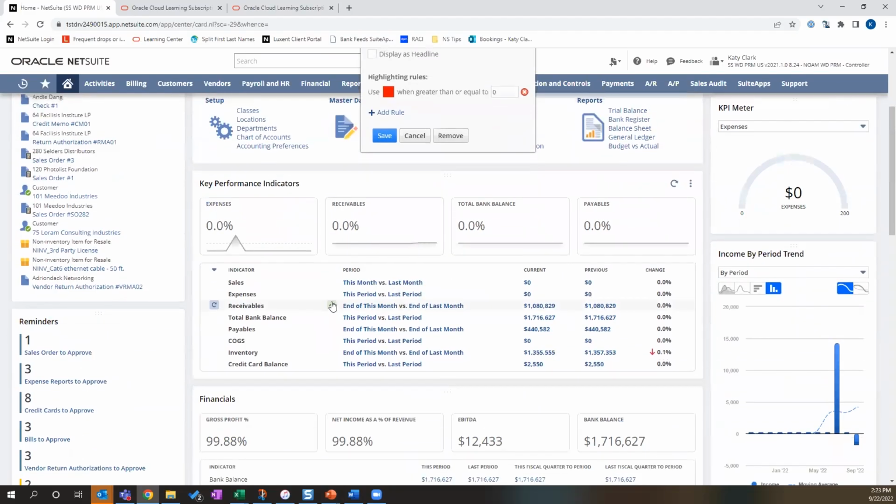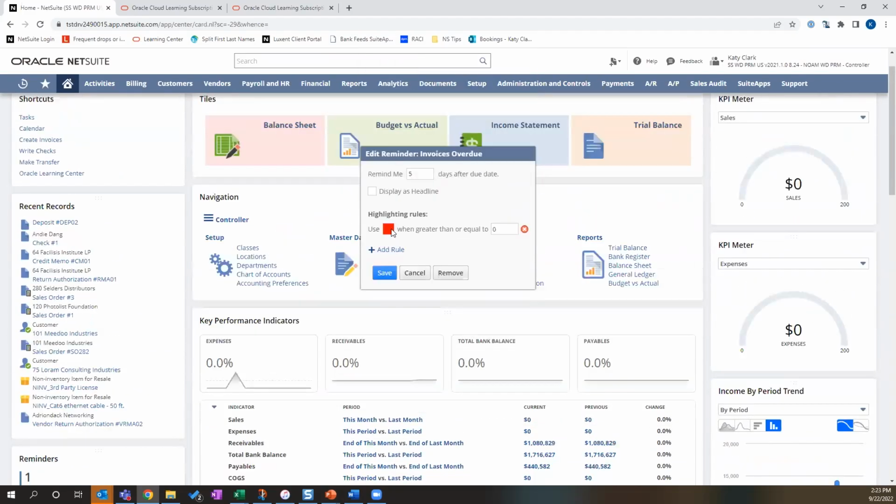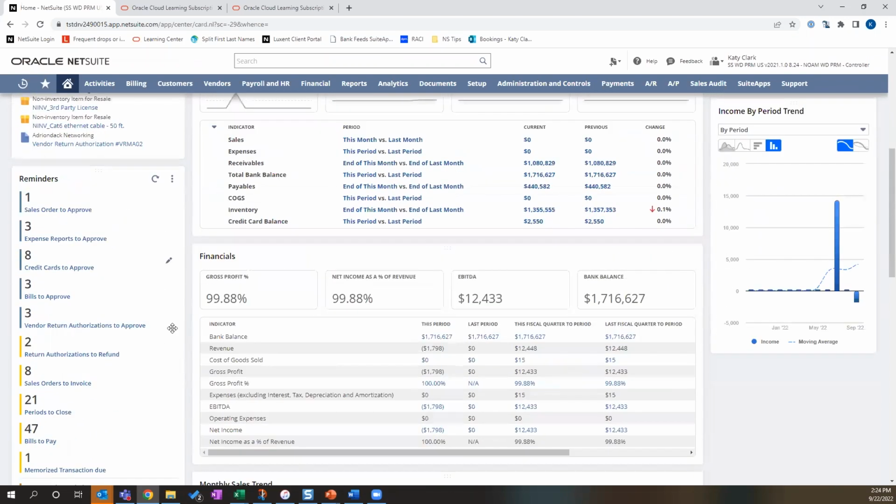And then on the actual reminder itself, this is where you can set your highlighting rules. So when it is greater than 0, I want it to be red or yellow, or you can decide what color you would like. And then when it's greater than 10, I want it to be something else, so on and so forth. So for each particular reminder that you have, you can draw as much attention as you would like to it with those rules.